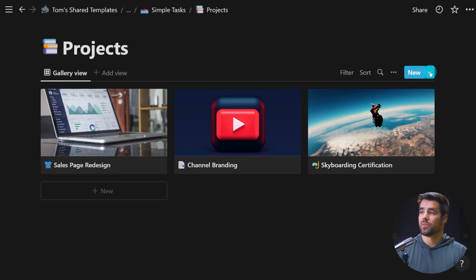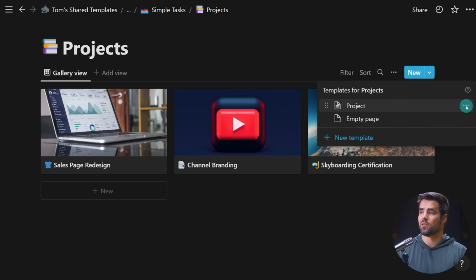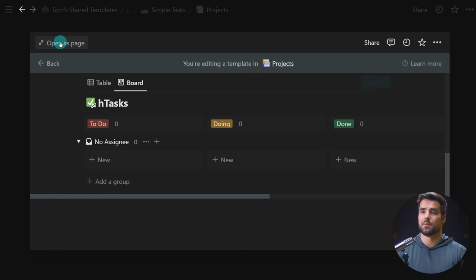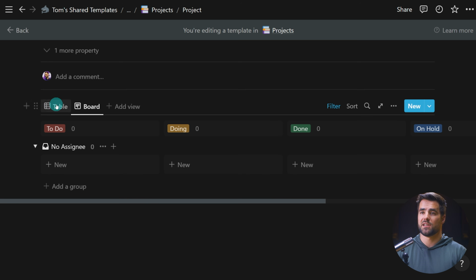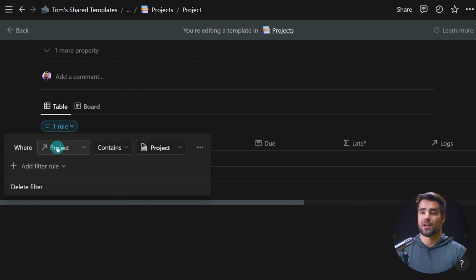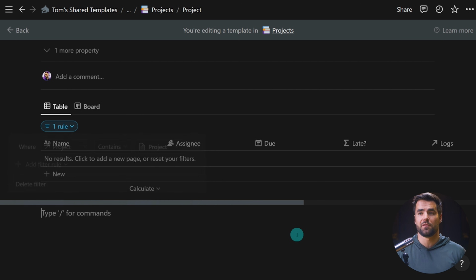And if I go to here, this little blue arrow, and look at our project template, we can see that we have a completely blank version of that linked database because we are filtering for where project contains project, which is the template itself. And if you know anything about self-referential filters, you will know that when we create an actual project like sales page redesign and we generate from this template, this filter here is going to update itself to say sales page redesign instead of project. Very, very useful feature.